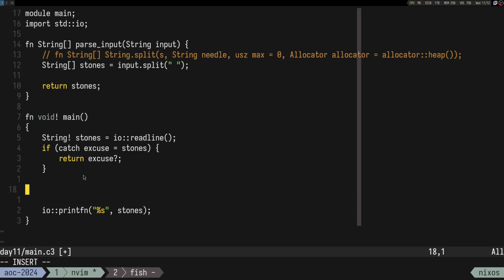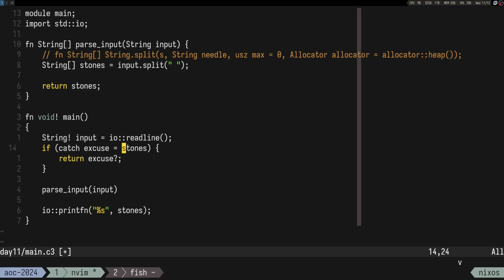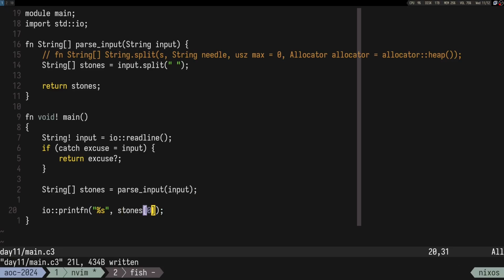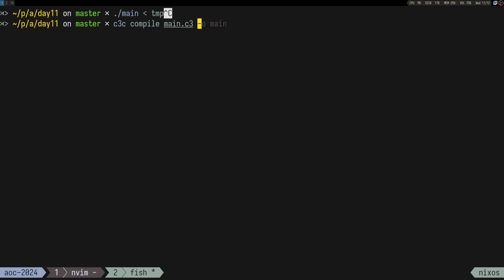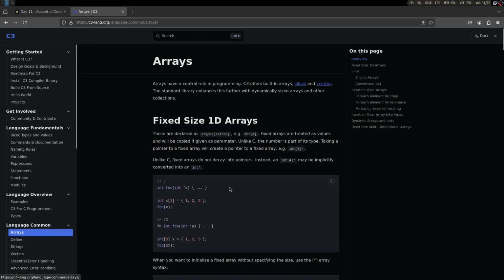Let's call the function. So I'm gonna say parse input on, no, what? Let's call this one input actually. Do we have a rename? Okay. I guess I didn't install all the extensions and stuff, so we'll have a string array stones, and can I print 0 at 1? And then I do main tmp. Nice, so it works.